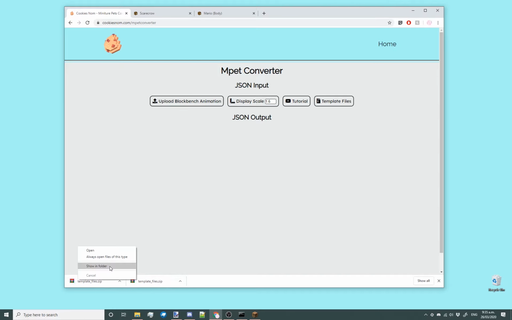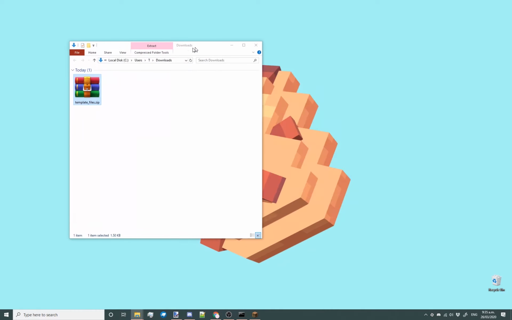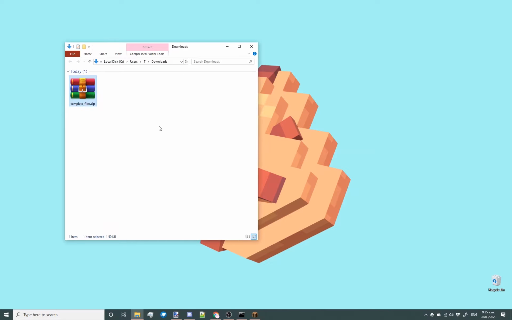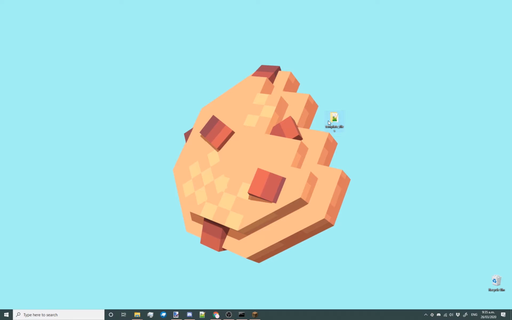So if you go to template files and you open that in your downloads, we're going to extract that, and this will give us template files. So what I do is I'm just dragging this on my desktop for easy use, and I'm going to rename this to Scarecrow.